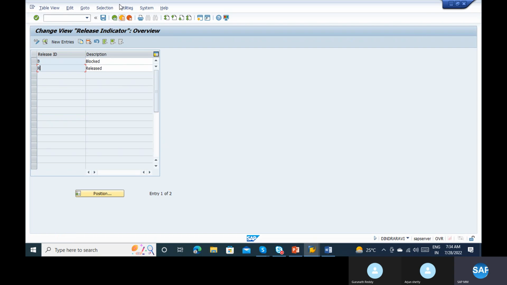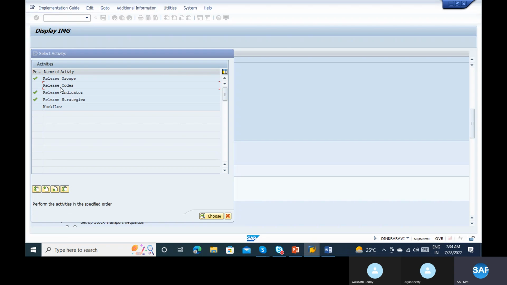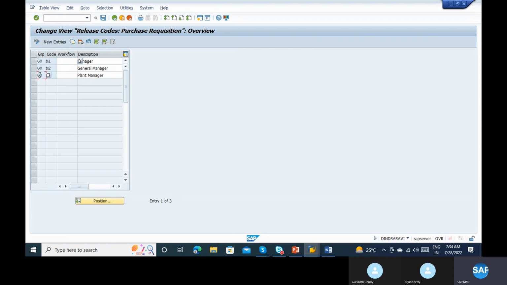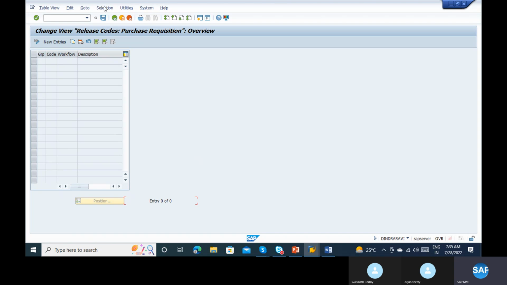Now I'm deleting the release codes. Wherever it is dependent, that means connected with the group. In the strategies it is connected with the group, and here also it is connected with the group. So if you delete the group directly, there is a problem. You first have to delete the assignments that were made for the group, then you can finally delete your group. Now select all and click on delete, and save.